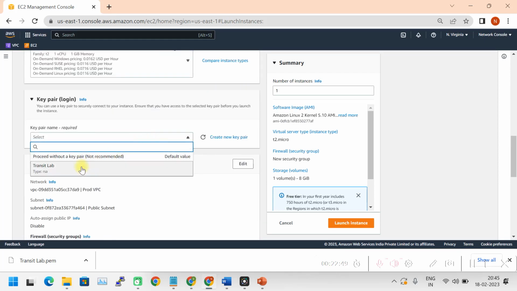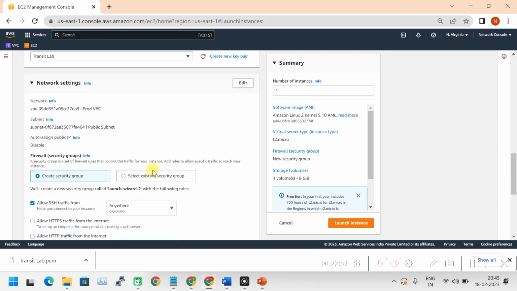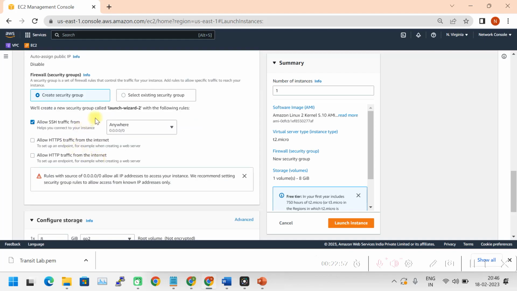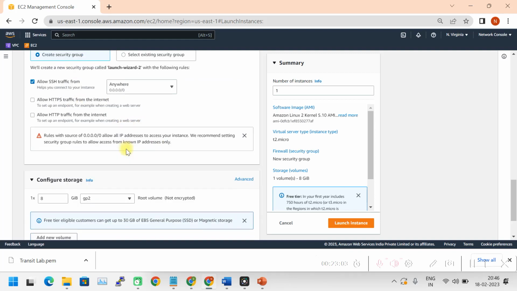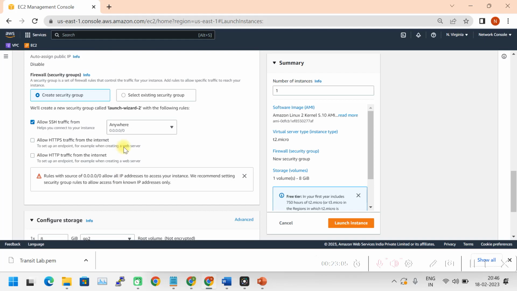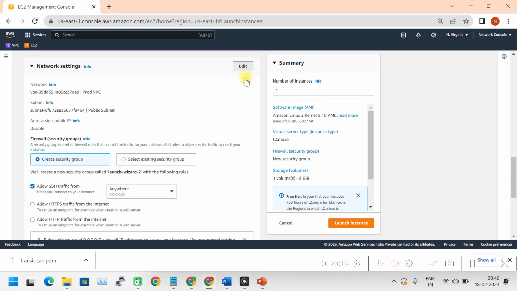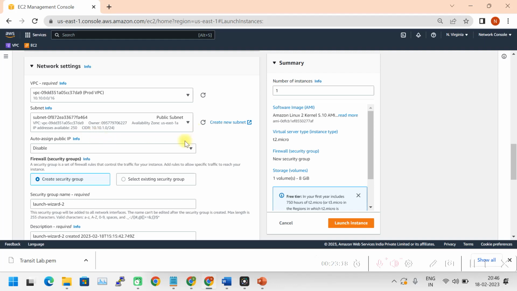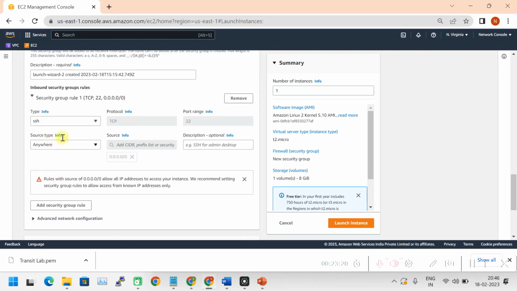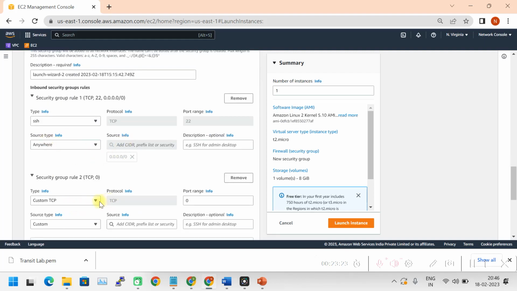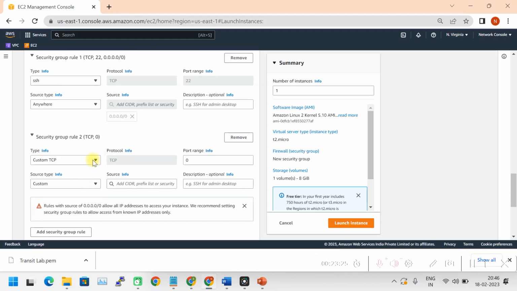Let's select the same key pair, and it got already selected: prod VPC and public subnet. That's great. And allow SSH from anywhere. Okay, that's fine. Along with that, I would like to add one more rule here. SSH is okay, I just would like to ping from the internet as well.